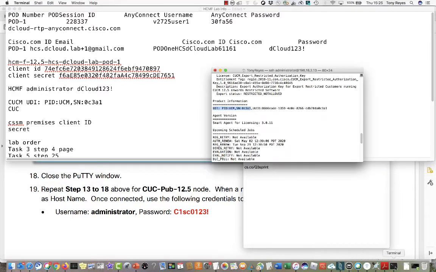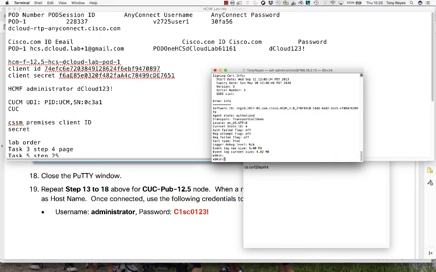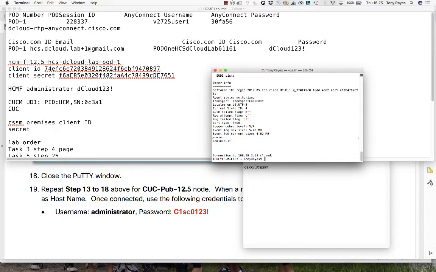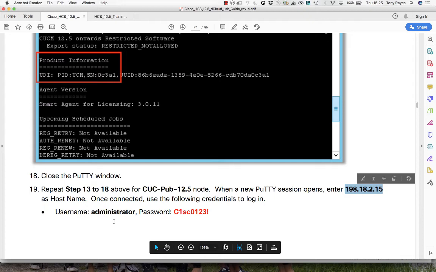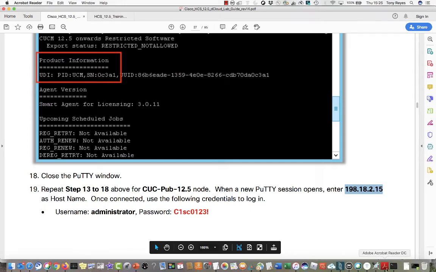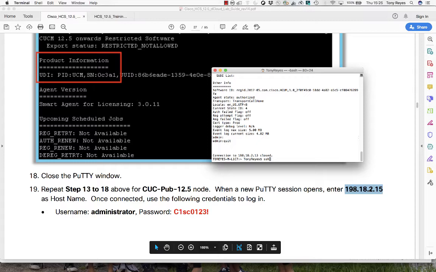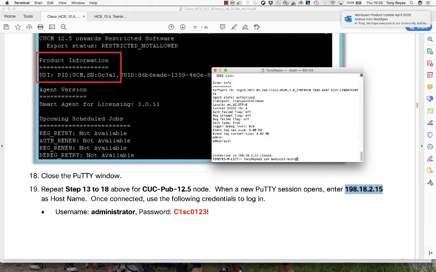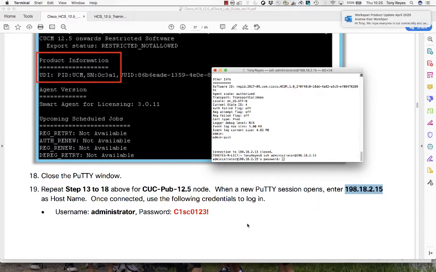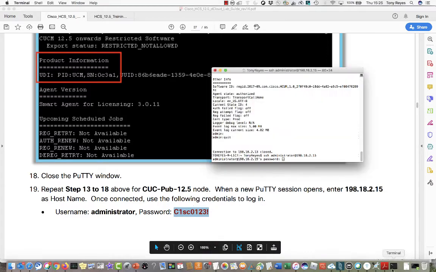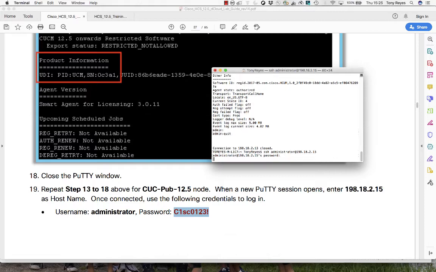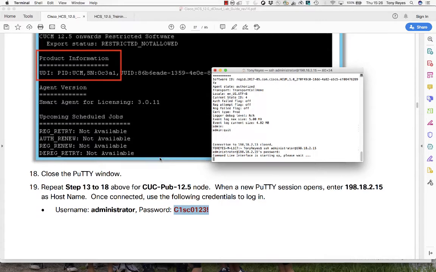Okay, so quit that guy. Now let's go do the same thing to the Unity Connection server. The Unity Connection is this IP address. Administrator with that password. Okay, so let's go back in here. SSH administrator at that IP address. And I'm going to copy this password, that password right there. We wait for that to come on.